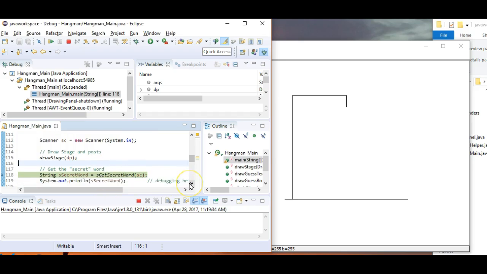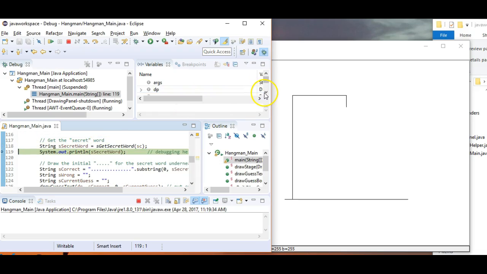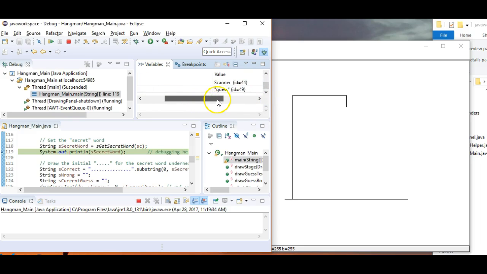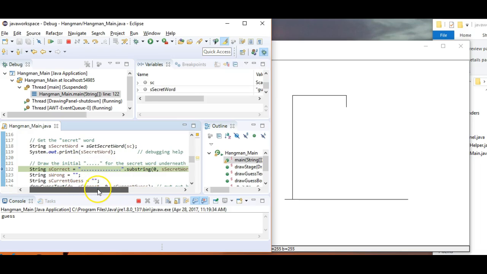So let's get our code back into view. Now we're going to get the secret word. Okay, now let's take a look. Unfortunately, I've lost some of this here, but you can now see what the secret word is. The secret word is guess. And we're going to print the secret word so that it appears here. And now this string, oh, here's a good one to take a look at.